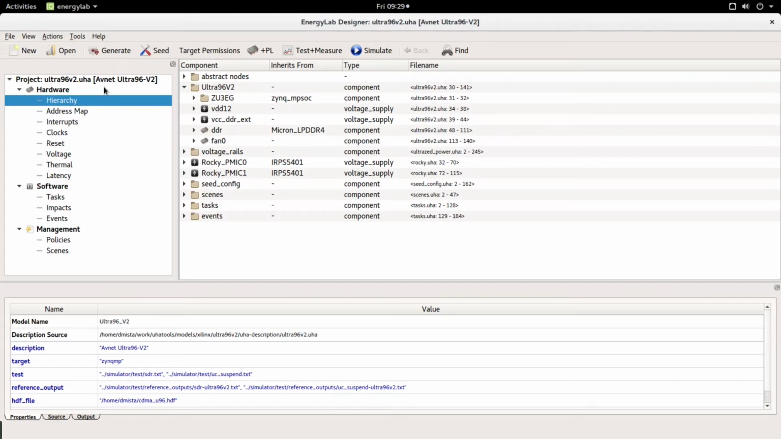We start off with the EnergyLab tool. We have a description of our board loaded. On the right-hand side, we see the complete hierarchy of the design, including all the power-relevant hardware details, as well as the application-specific tasks and scenes.